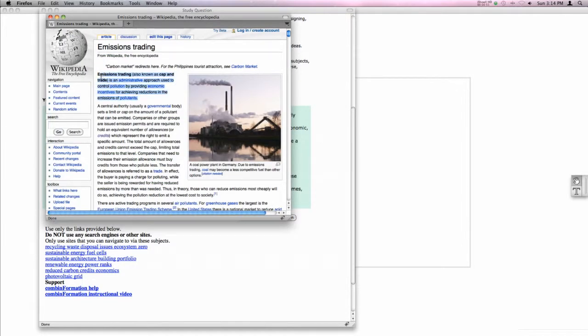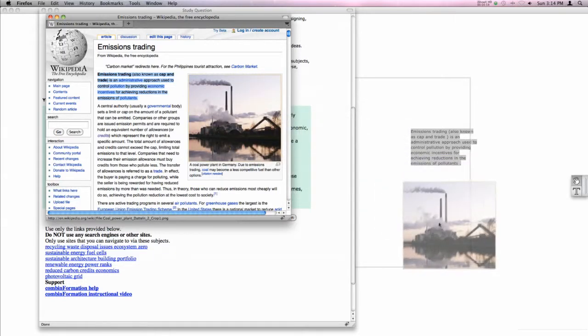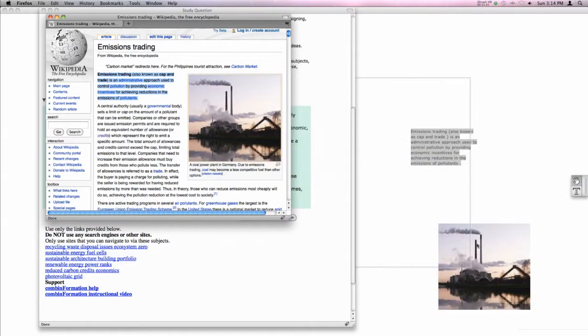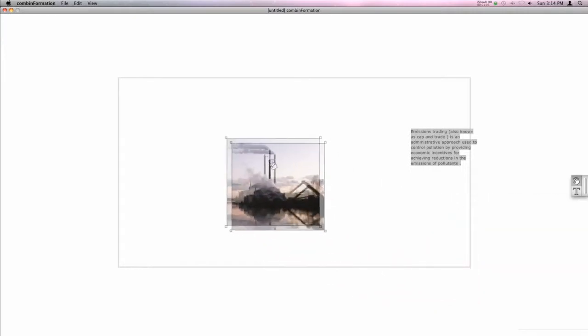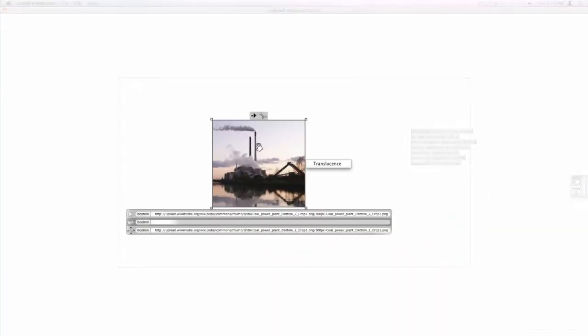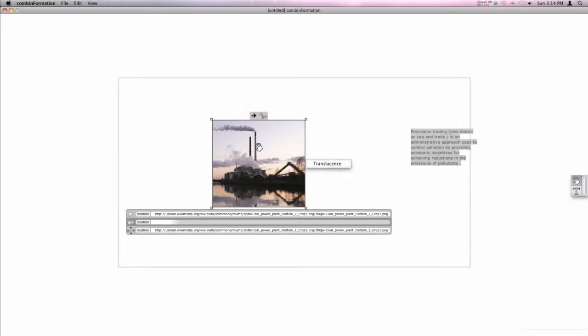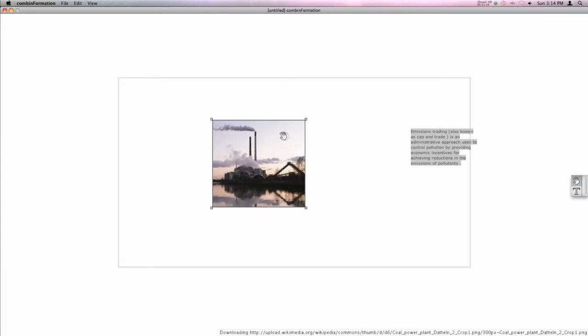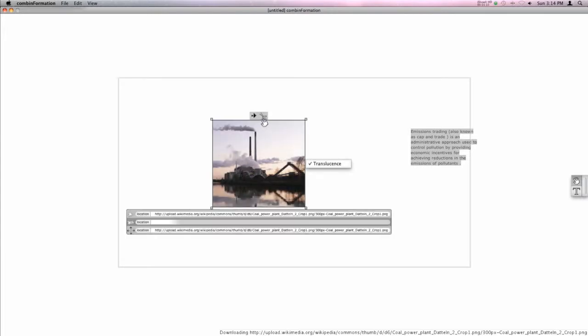To collect information inside Combinedformation, you simply have to drag and drop information from the browser to the composition space. Drag and drop works for both images and text, or any combination of the two. Each element that you drag in the composition space is called a surrogate. Surrogates can be manipulated using the in-context tools. Here, we can make the image translucent or delete it from the composition space.